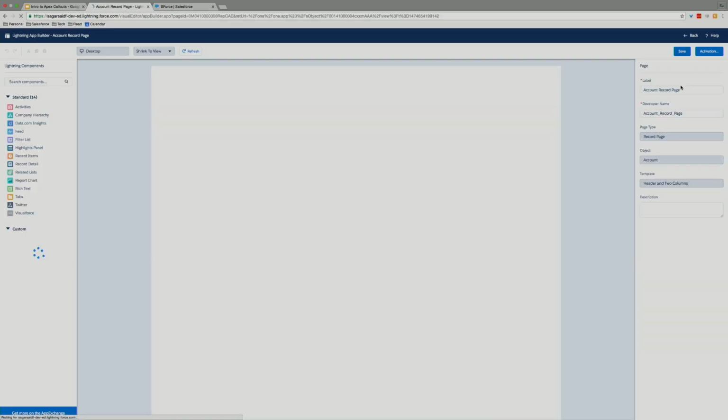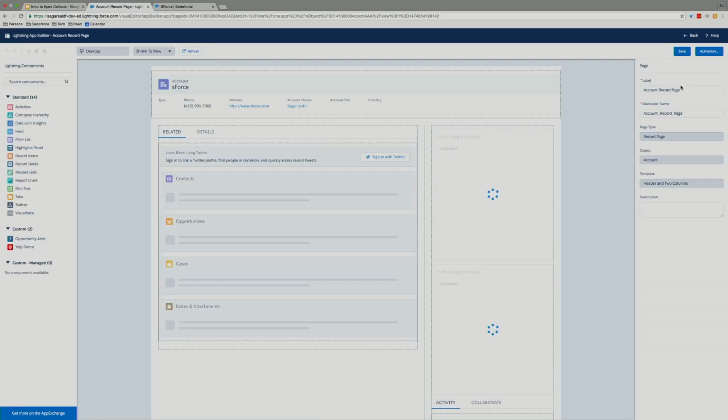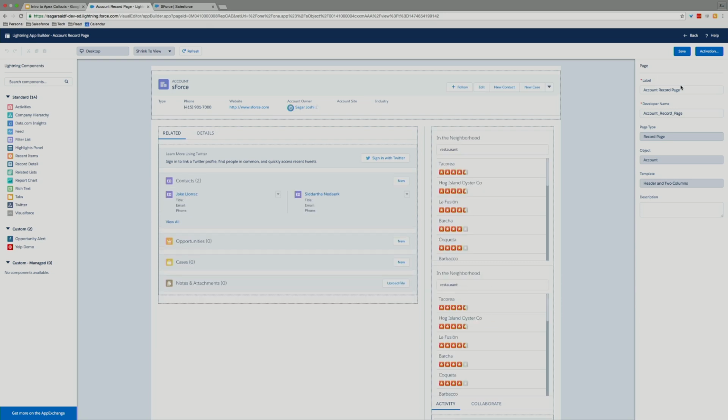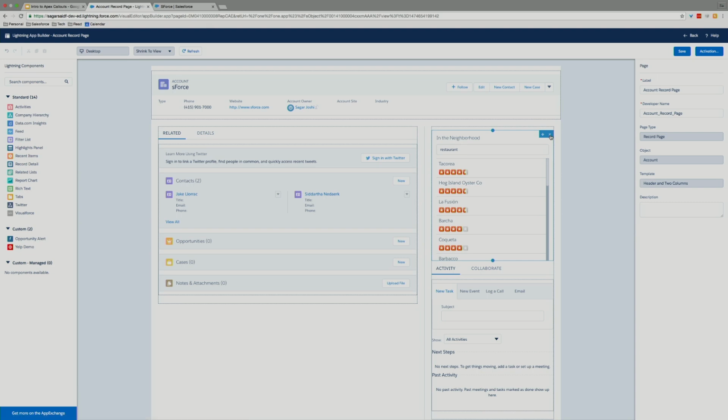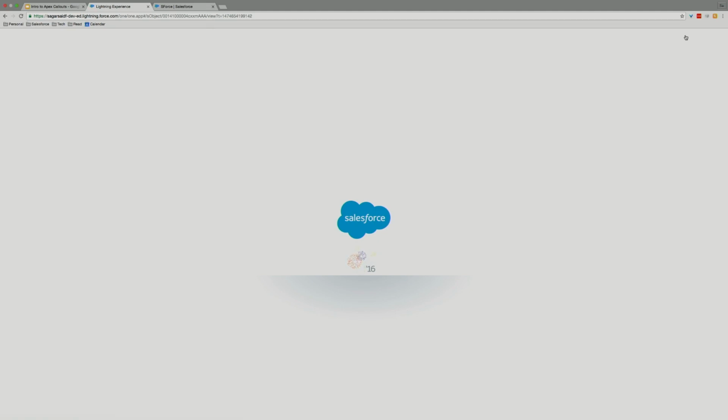Let me show you how I was able to add the Lightning component. So what is a Lightning component? Basically, a Lightning component is a component that you can either use standalone or embed in one of the pre-created pages. Here we see that we already have a component attached to it. So let me remove one of these components and then save this page. Let's see how it looks now. Let's go back and take a look at it.